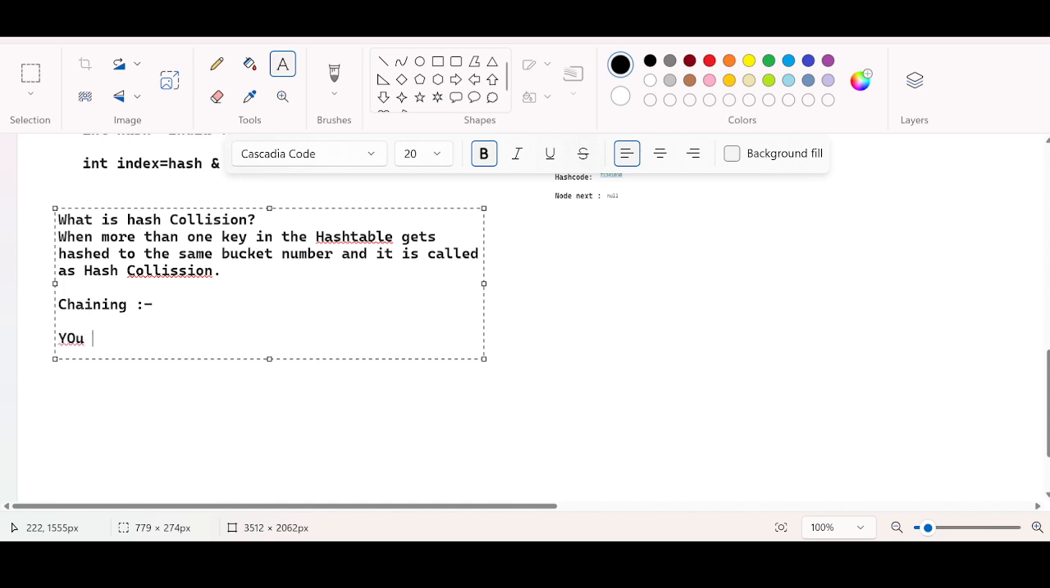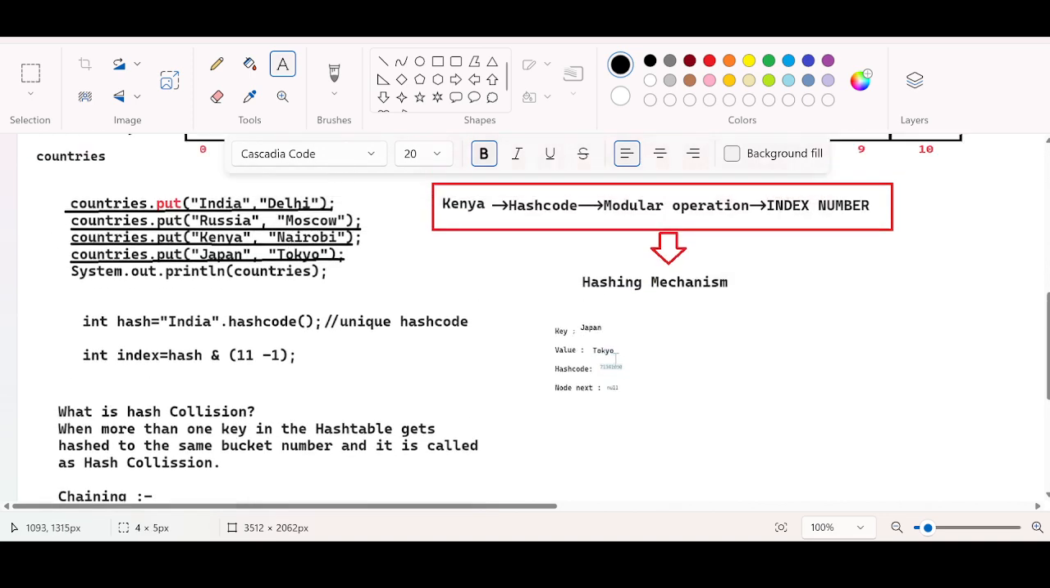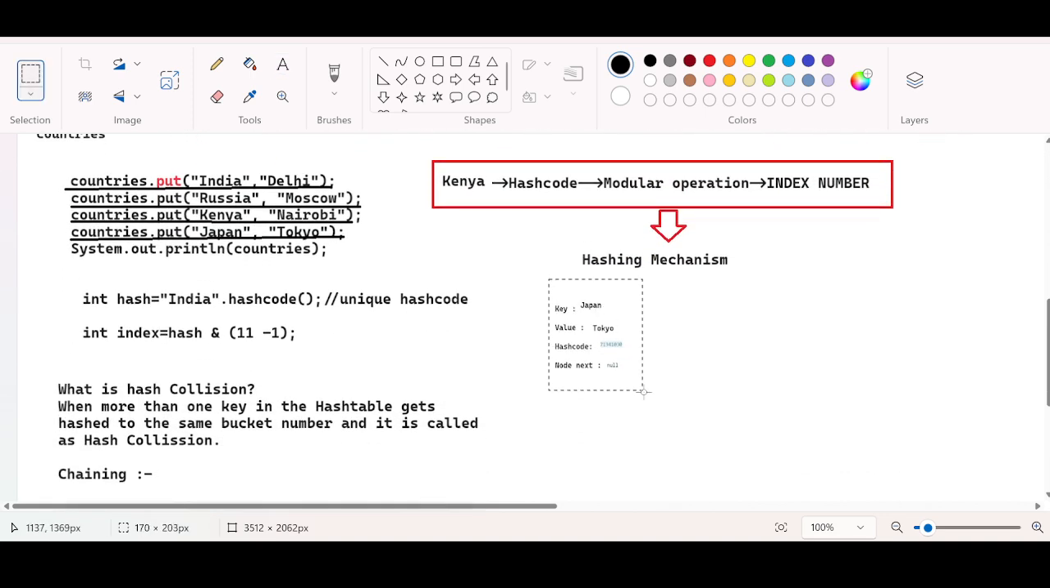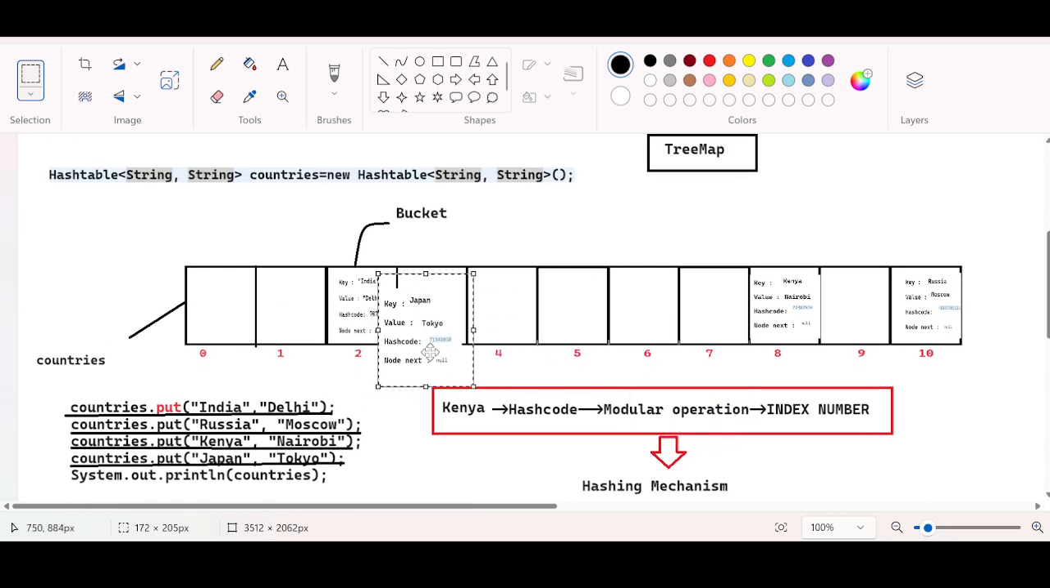So for the chaining, you will use linked list to link the keys that are hashed to the same number. Okay, so what you are going to do, so you have a key, Japan, which is getting hashed to the same bucket number which was there for India, right? So a linked list will be created.